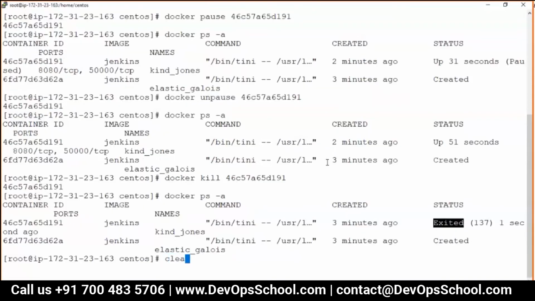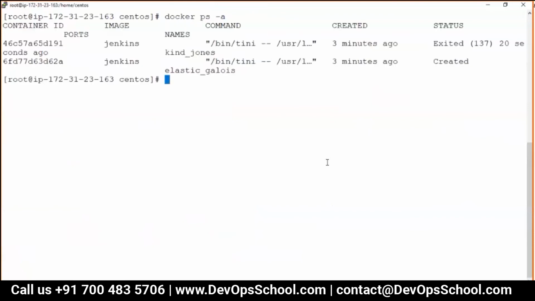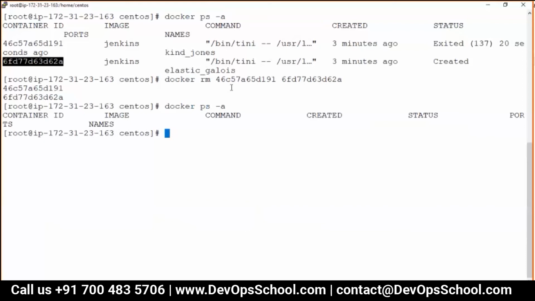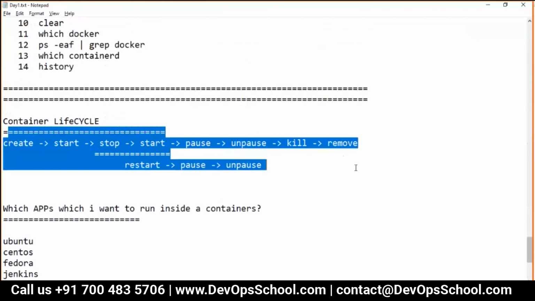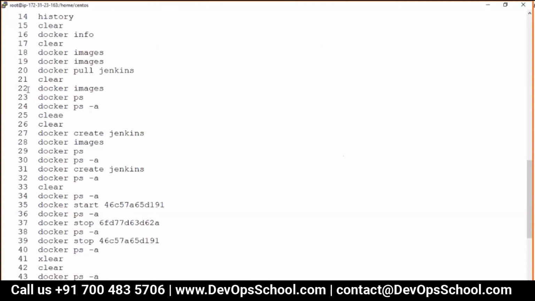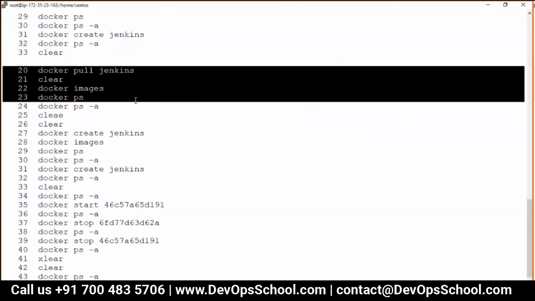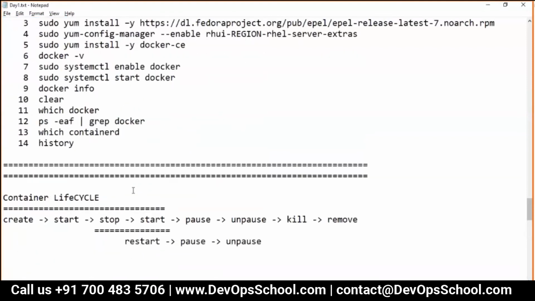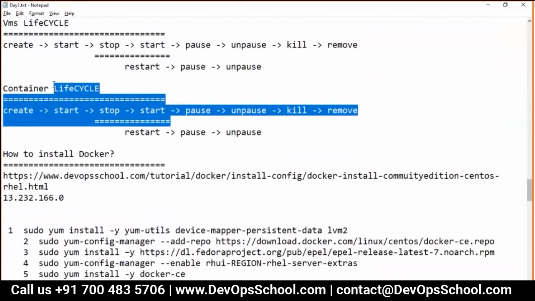Can I remove this container? Can I remove both the containers? And guys, see you. Now I have played with so many commands just in 5 minutes, and it's so easy to work with the container. These are the commands I ran in order to work with the life cycle of the container, which is here.